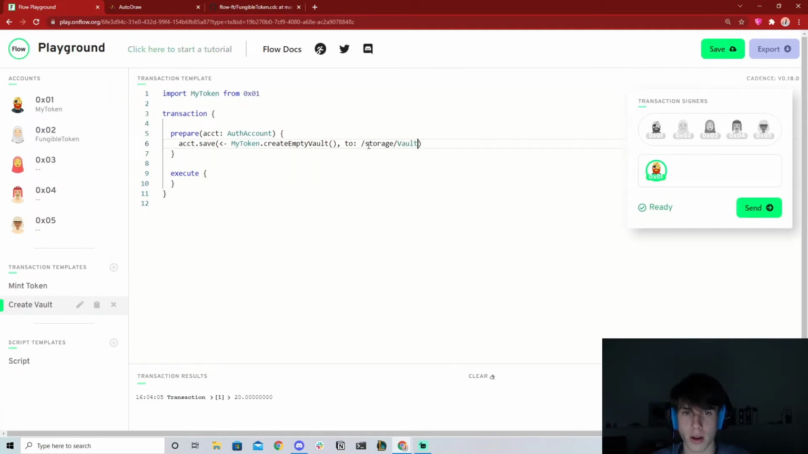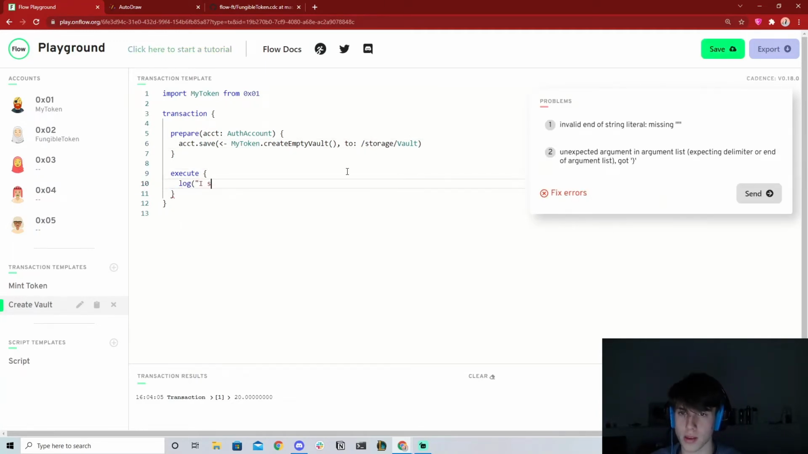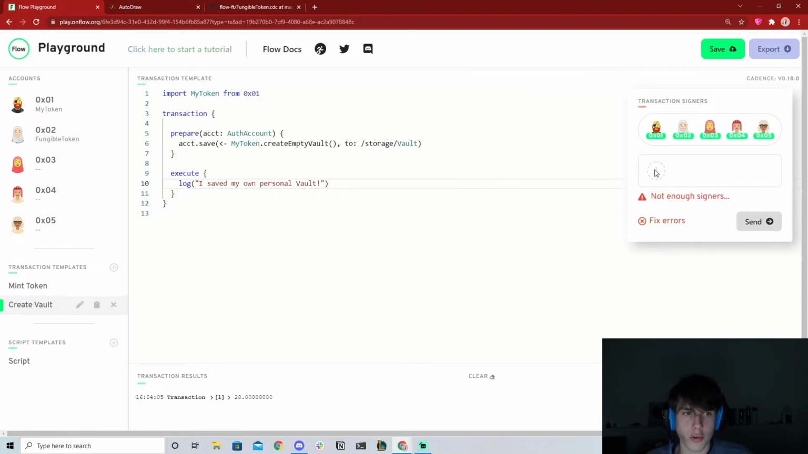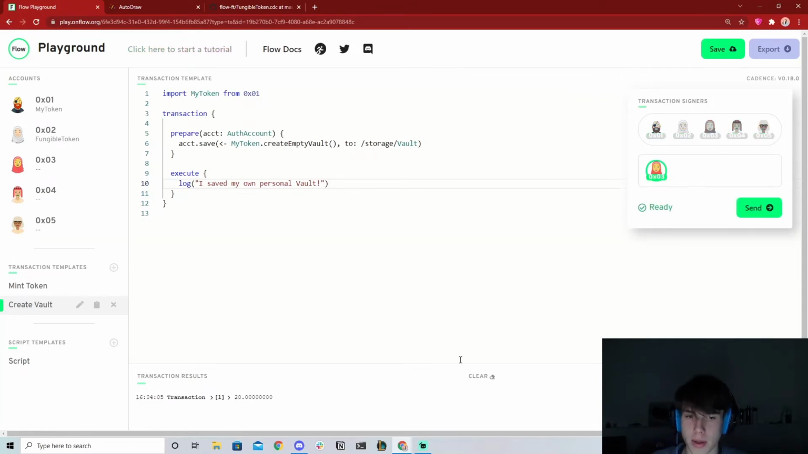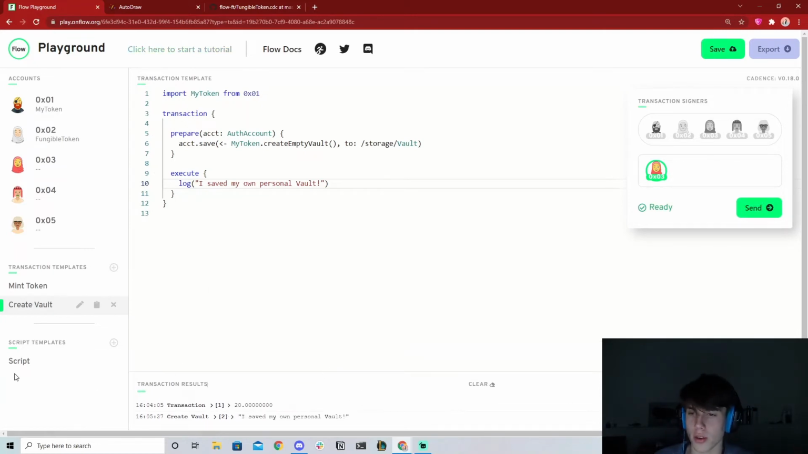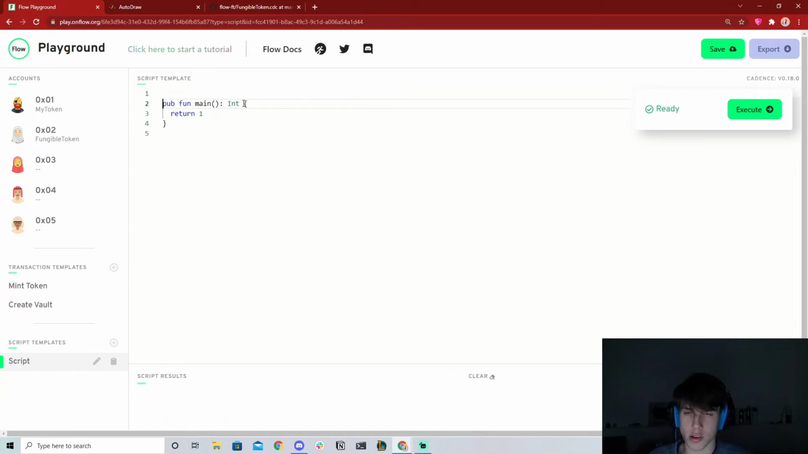All right, and then after we do this, we're just going to log "I saved my own personal vault." Cool. So let's just run this from account 3, some random account, and let's send this, and it says I saved my own personal vault. So this account 3 now has their own vault. And so what we can do is we can actually run a script to read the balance of that vault, which we obviously know is 0, but let's just check to make sure.